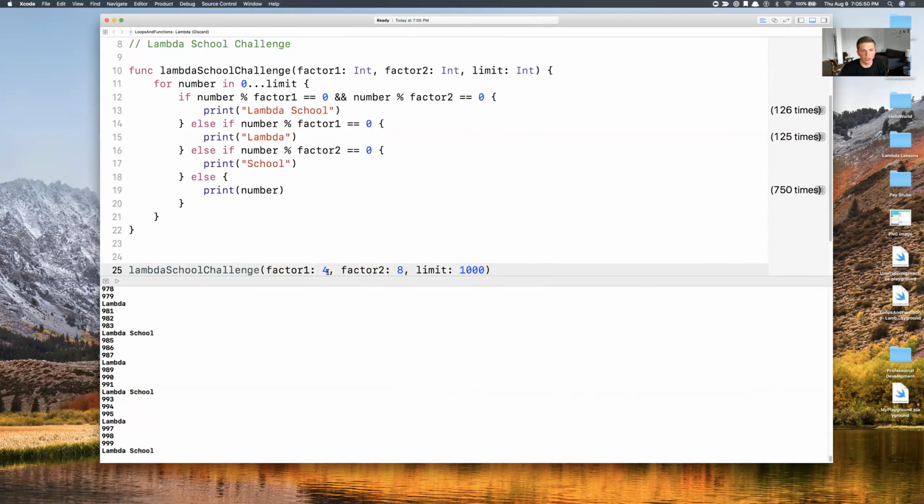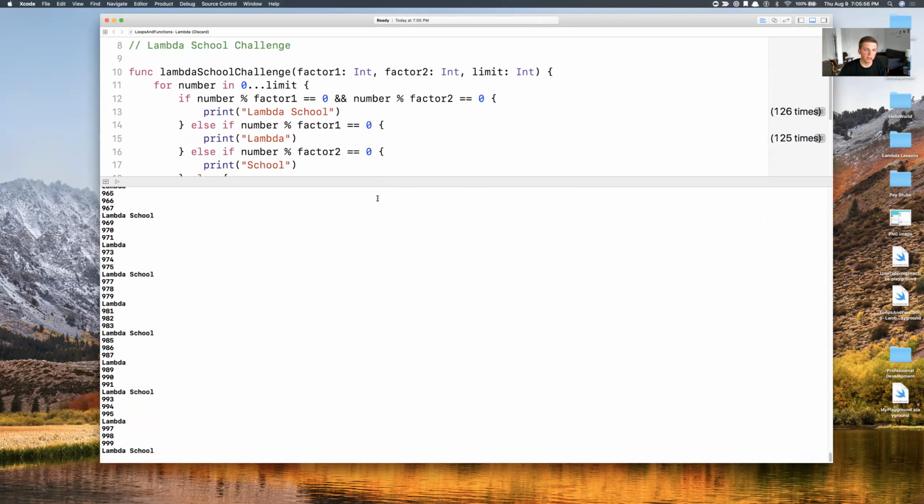Okay, well, let's think about this. So 4 and 8, what's divisible by 4 and 8? Well, we know that the first one would be 16, right? Or I guess 8, right? Because 8 is divisible by 8 and 8 is divisible by 4. So we've got Lambda School. We've got Lambda School here again, okay?